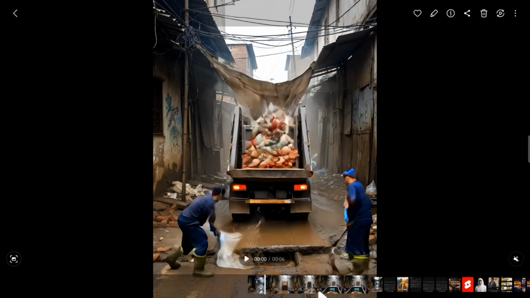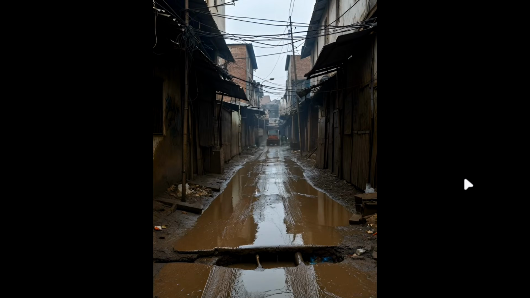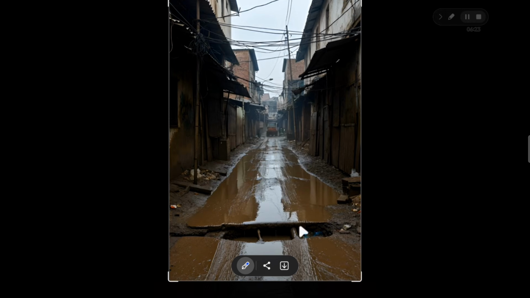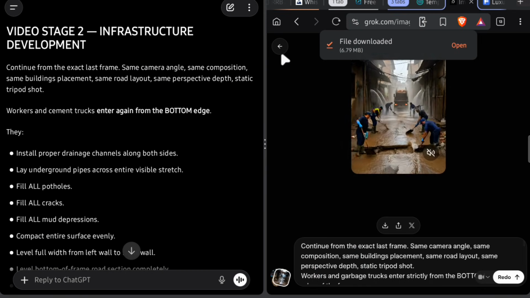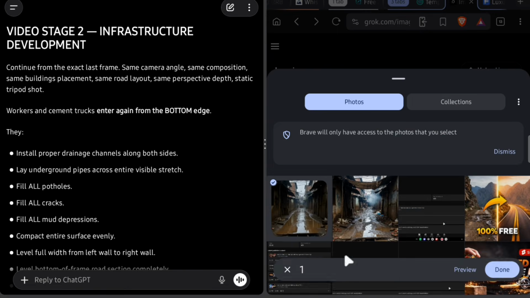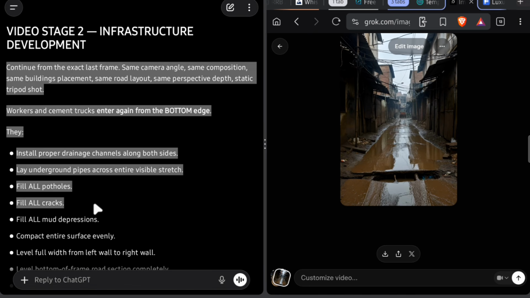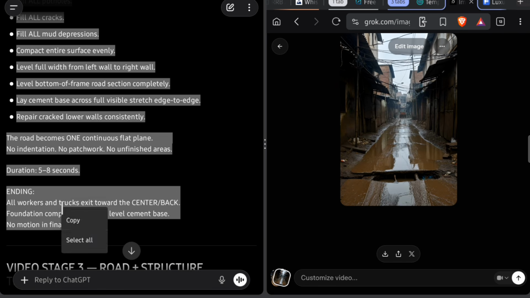Now open this video in your device gallery and go to the last frame of the video. Take a screenshot of that last frame, crop the screenshot into portrait size and save it. This screenshot now becomes the starting image for your second video. Again, go to Grok AI and upload this screenshot. Now go back to ChatGPT and copy the prompt for the second video. Paste it into Grok and click Run.